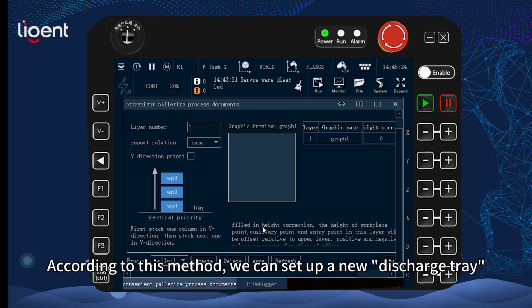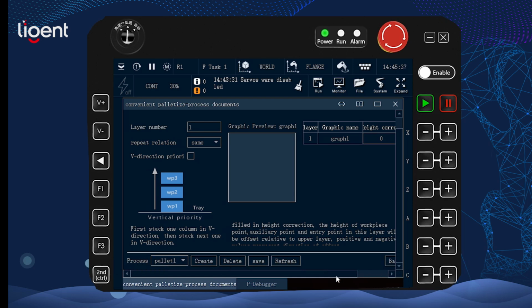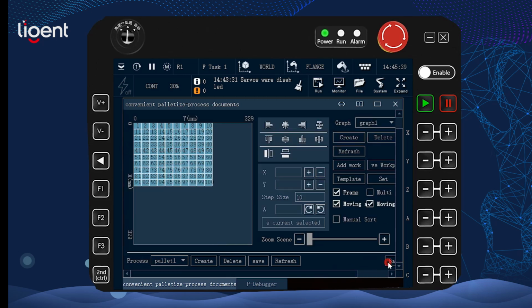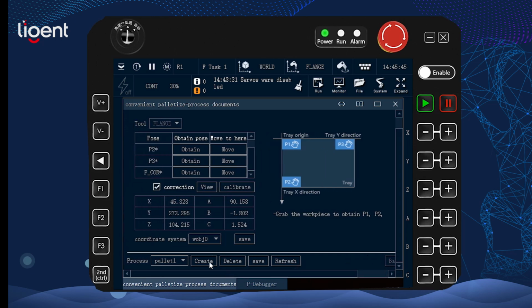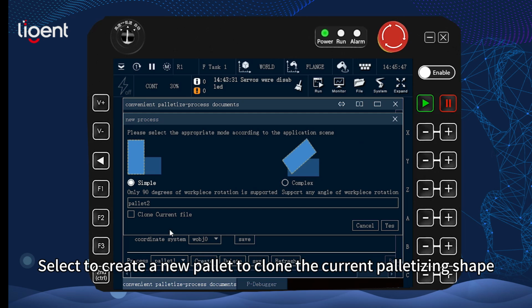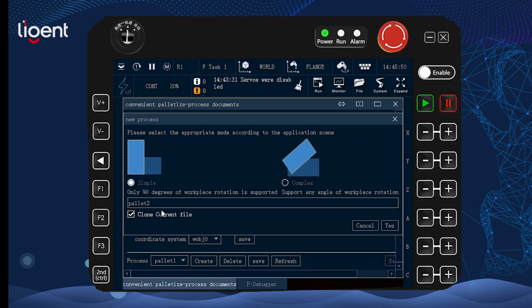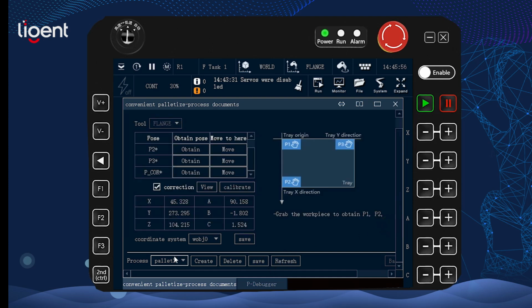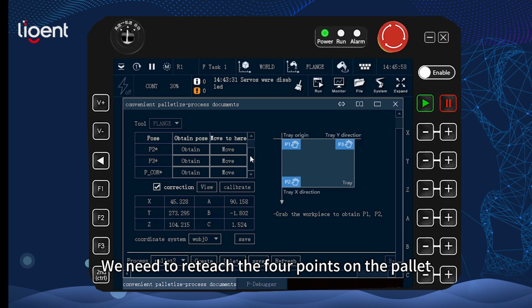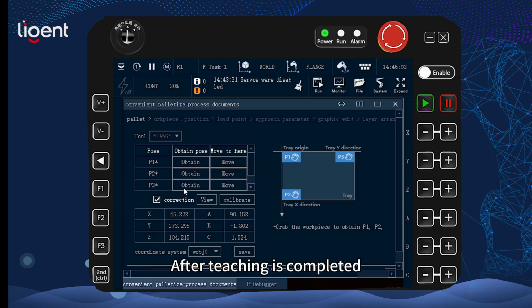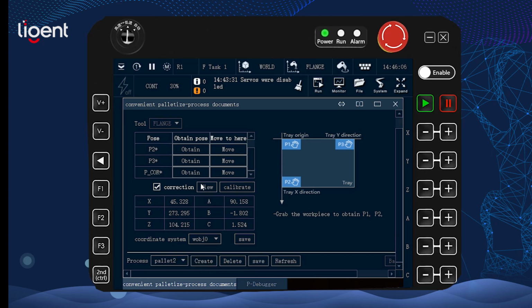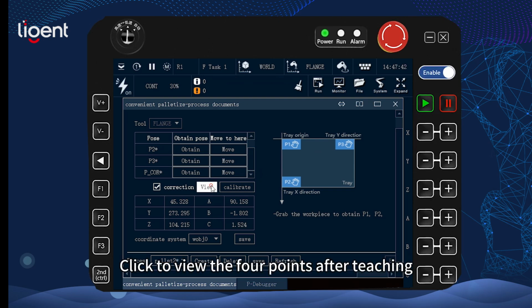According to this method, we can set up a new discharge tray. Select to create a new pallet to clone the current palletizing shape. Click Yes. We need to retouch the 4 points on the pallet. After teaching is completed, click to view the 4 points after teaching.